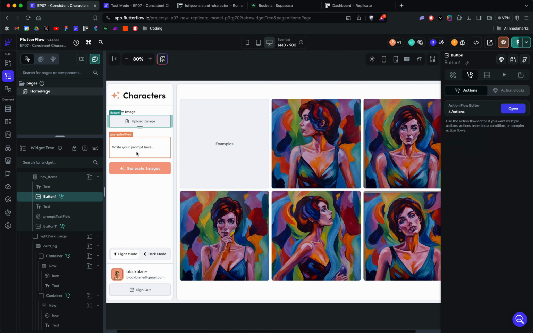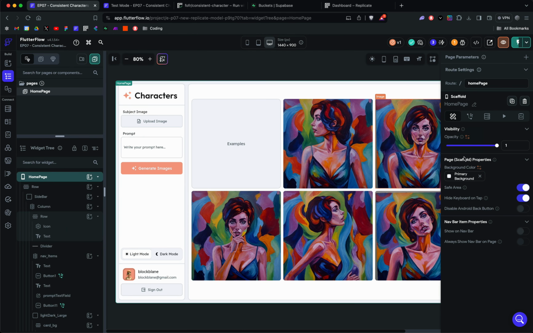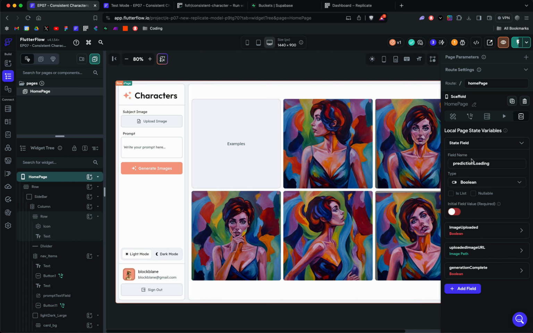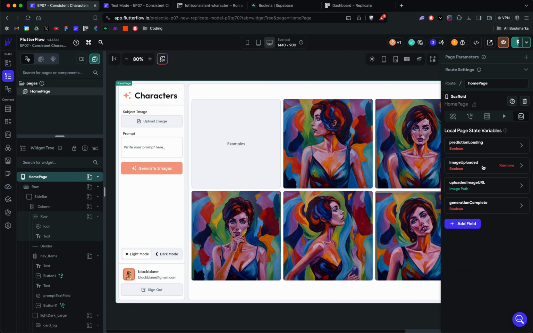Actually, I made this mistake last time. First, we'll go to what page parameters we have set up. So we have a couple here. We have prediction loading. So this is just a Boolean set to false initially. We have image uploaded. Again, a Boolean initially set to false. We have an uploaded image URL, which is a type image path nullable.